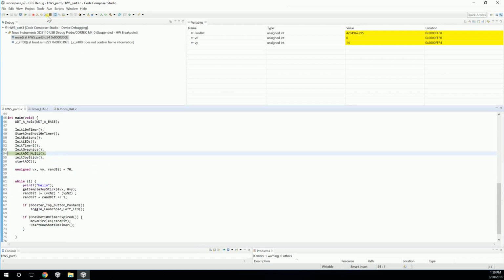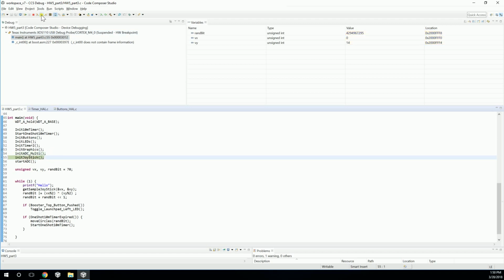And now we are back out in our main at line 54, and we have completed stepping through init graphics in its entirety. We can continue to use the Step Over button to continue to run these functions at a high level.